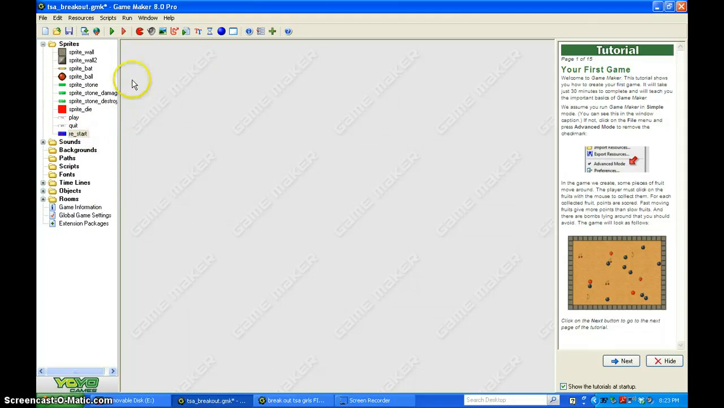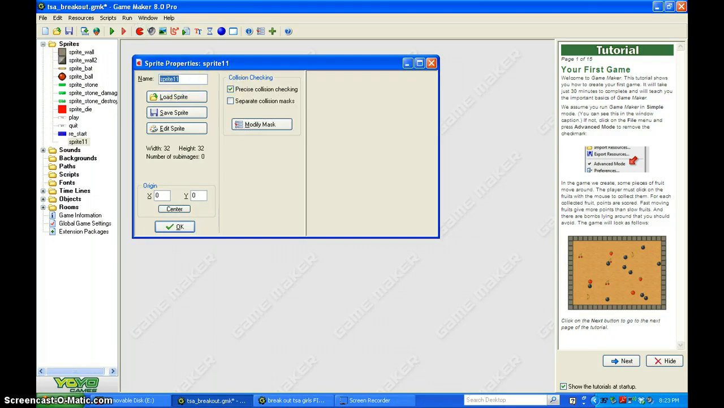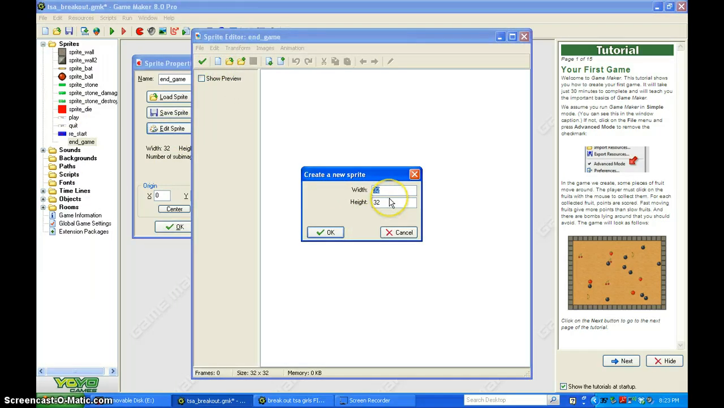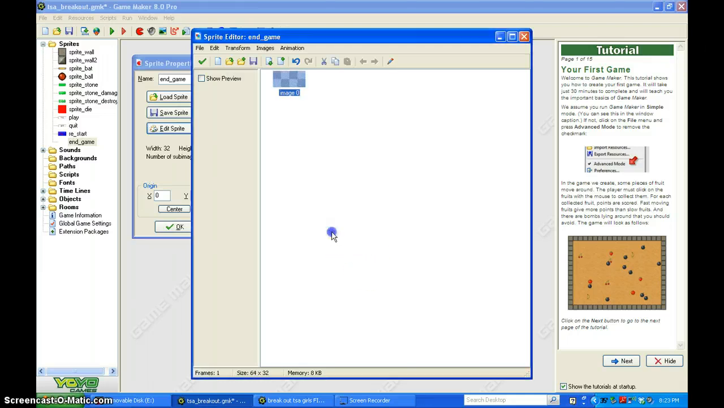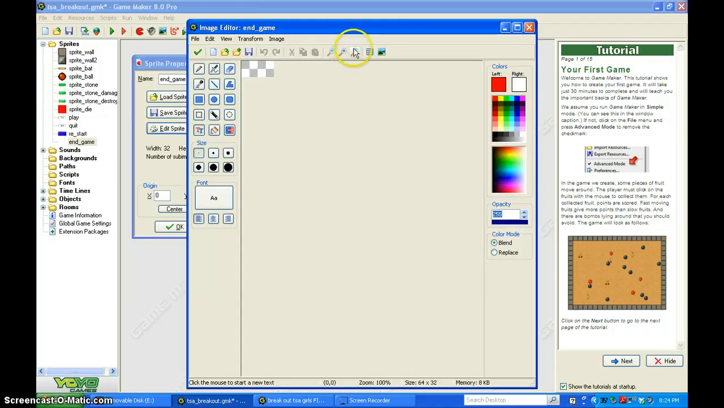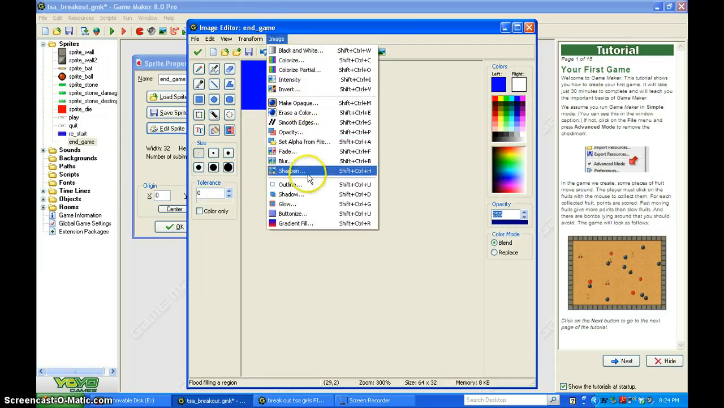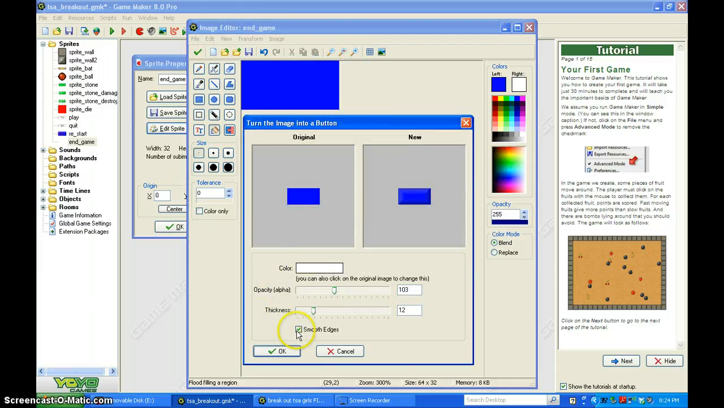Okay. We're going to make one more. We're going to call it end game. Edit my sprite. Double click it. Again, it's going to be 64 over 32. Double click it. I'm going to keep the same as the other one. We're going to make it blue. Paint bucket. Paint it blue. Button eyes. Just going to leave it the same. Same settings as the last one.